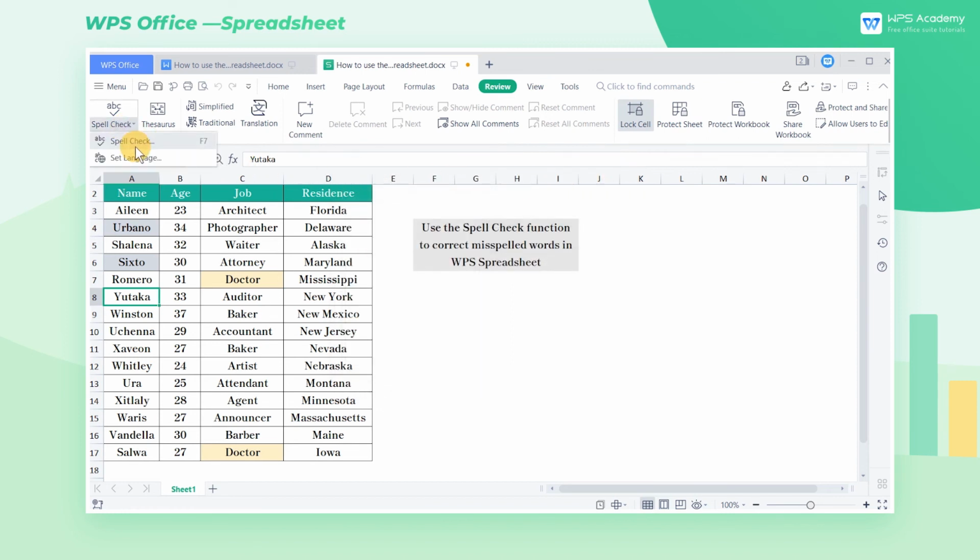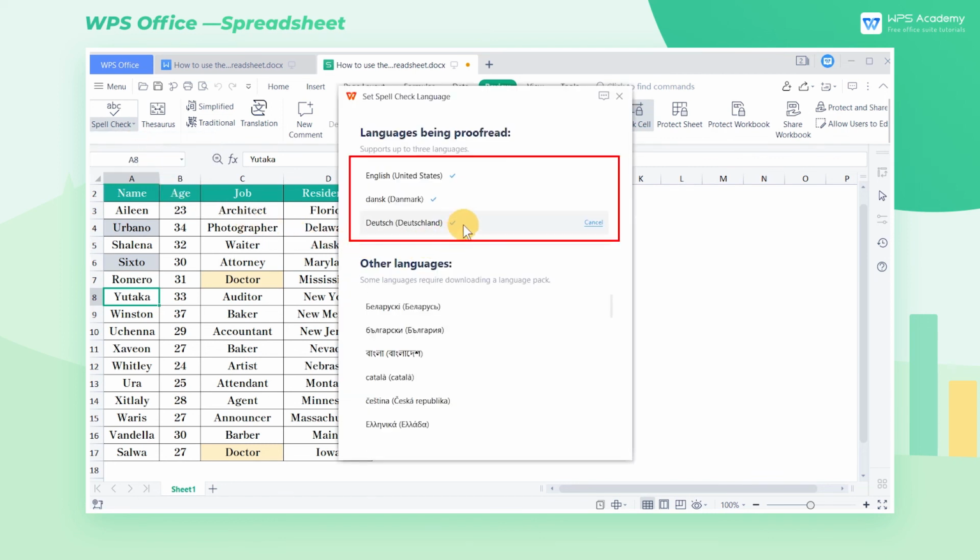In the Spell Check drop-down button, we can select Set Language to set 3 different languages simultaneously at most, according to the languages of the file.